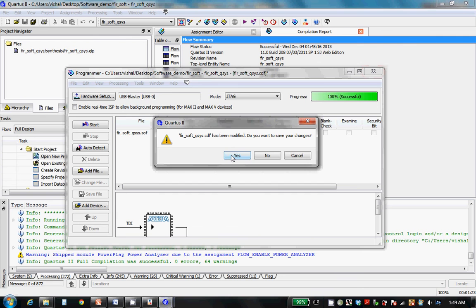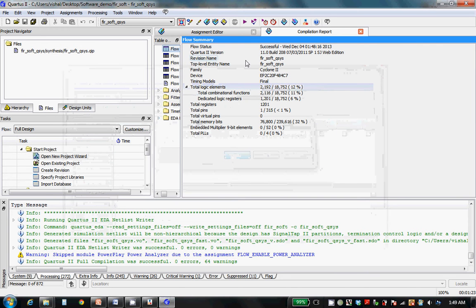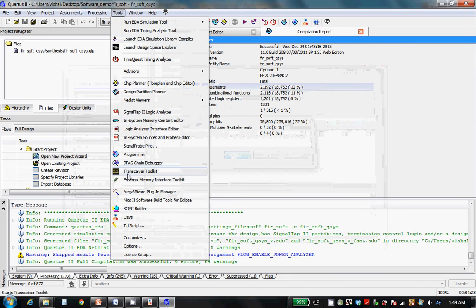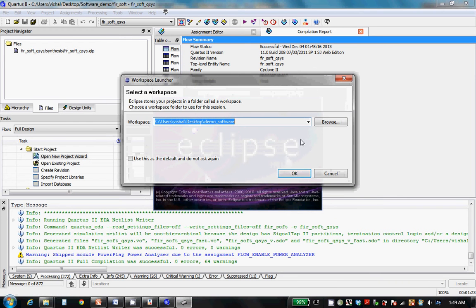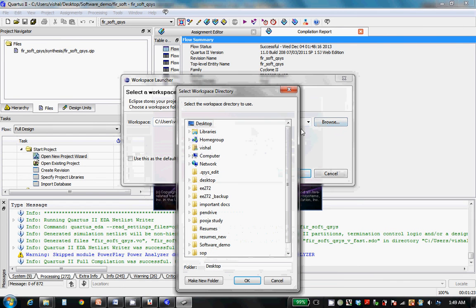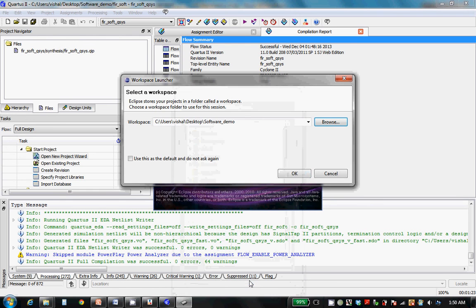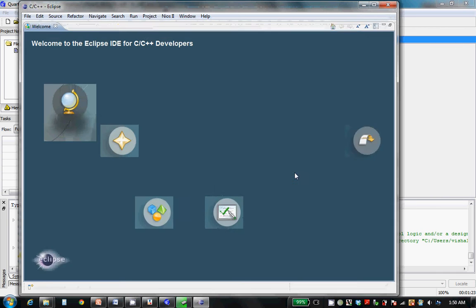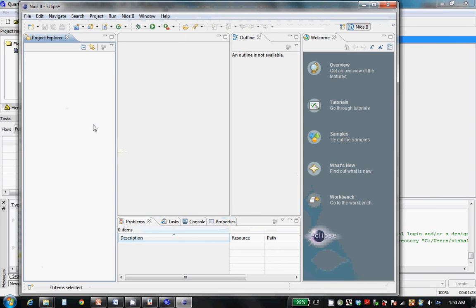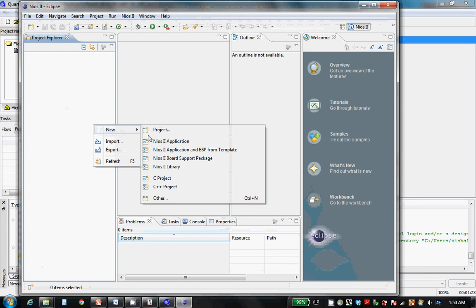Okay, and the next thing we'll do is launch the NIOS II Software Build Tools. Over here, it will ask us for the workspace. So this should be the same workspace on which we are working. In our case, it's software demo. Just make sure it's the correct one. Okay, over here, I will go and create a new NIOS II application and BSP from template.